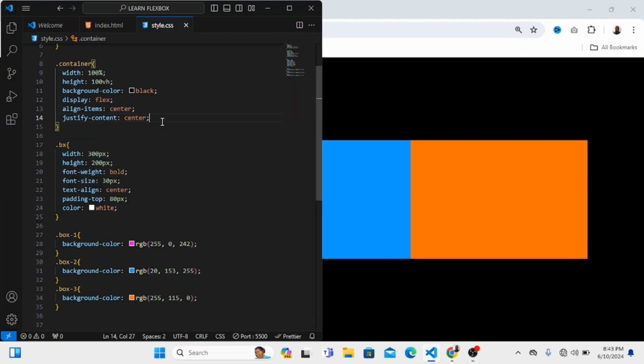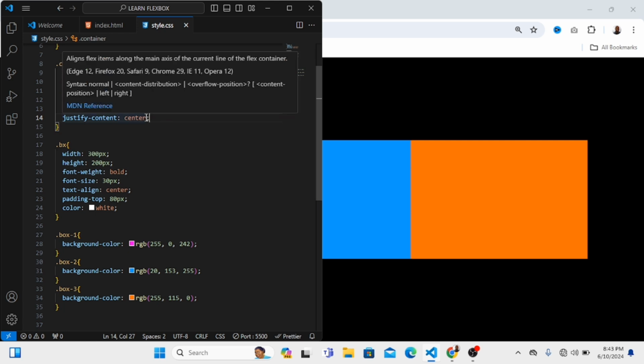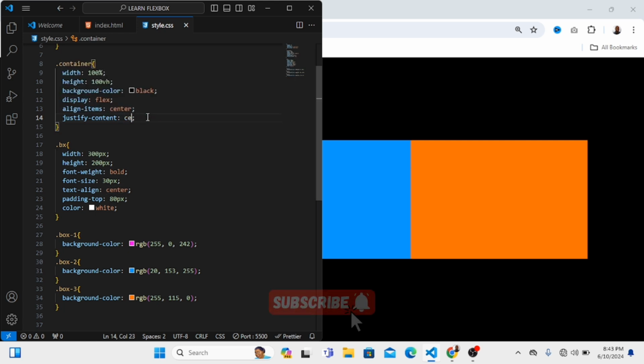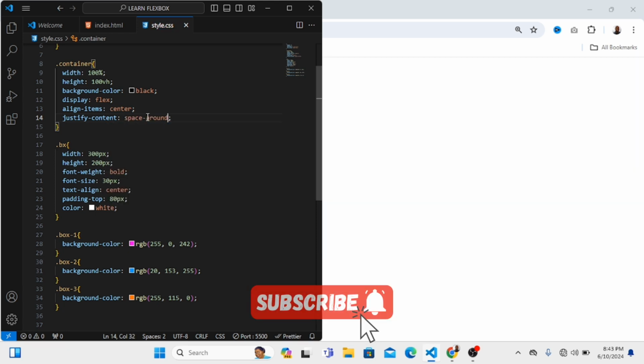Now can you see what is going on here? Now let's explore more justify content properties. So we can also write justify content space around. If you give it justify content space around, it's going to apply space around the boxes. Can you see that it has given the box some spaces? So that is justify content space around.